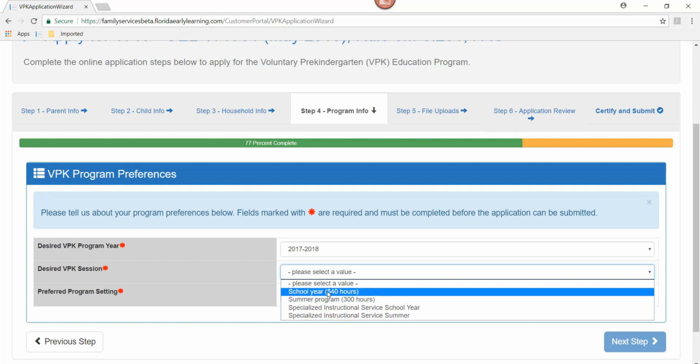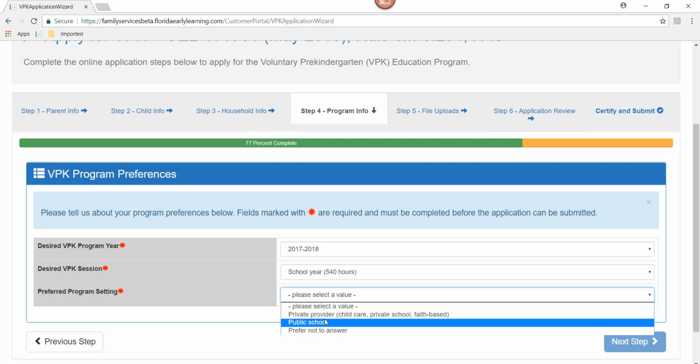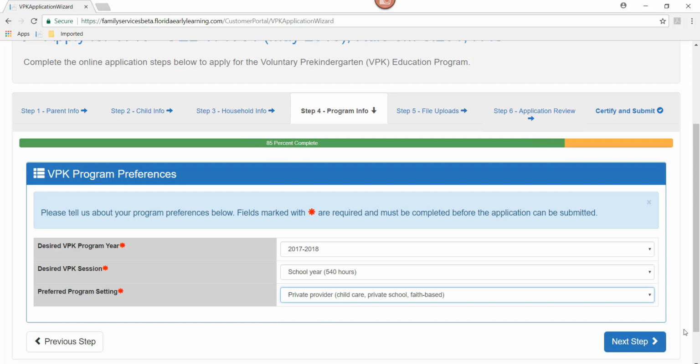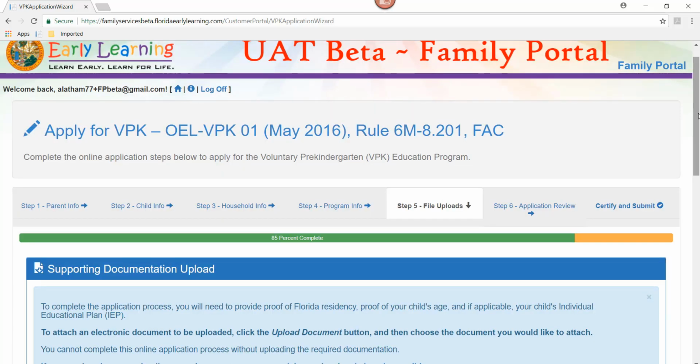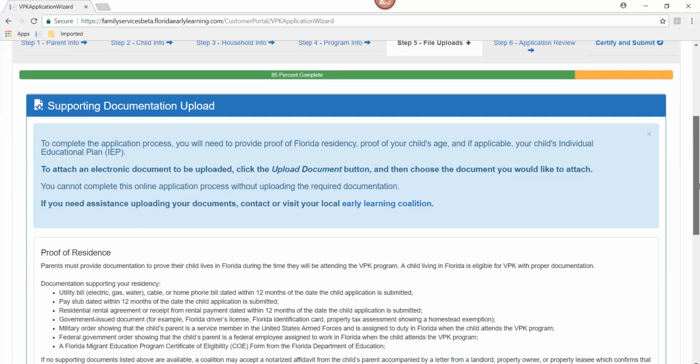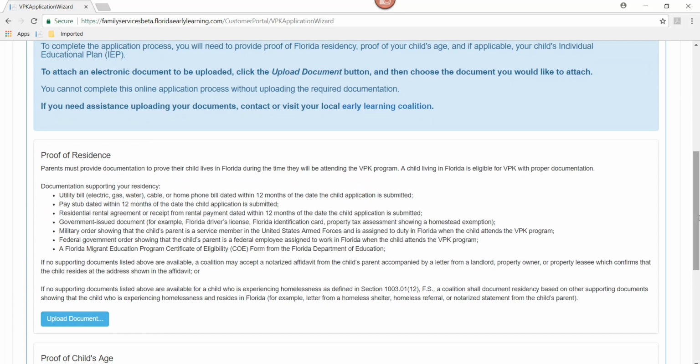For this application, we'll select the school year program and a private provider. When complete, we'll select Next Step. Now on Step 5, we'll upload the required documents. To attach an electronic document, click the Upload Document button and then choose the file you would like to attach.